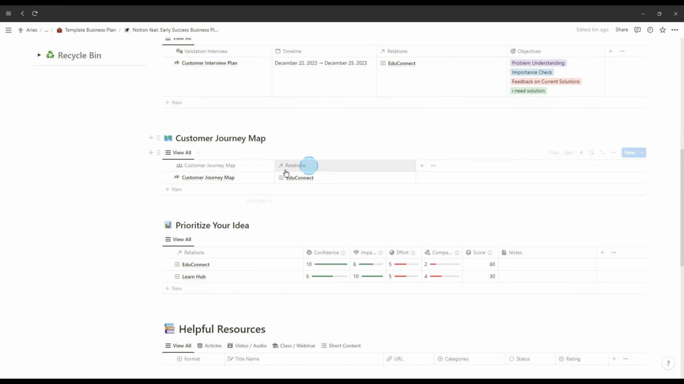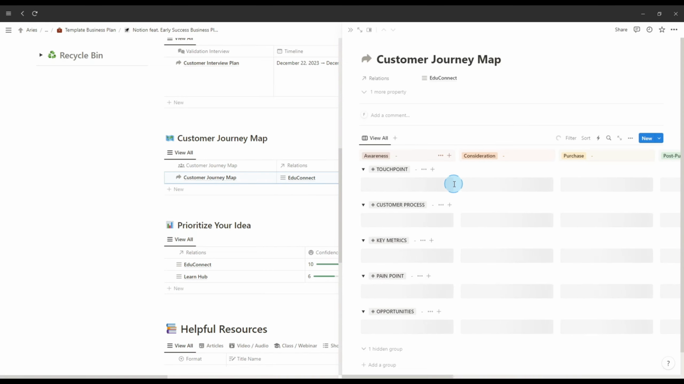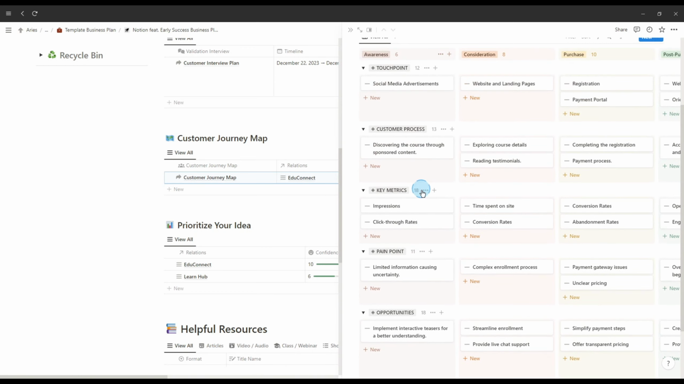Next, there's the Customer Journey Map framework. Make sure to fill it out well to understand how the business can run smoothly or not.